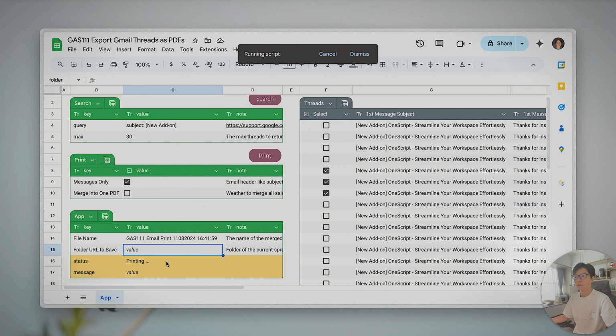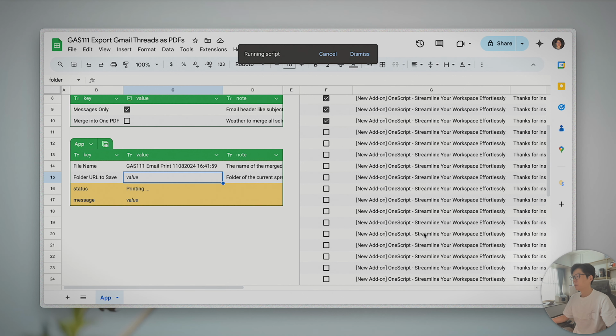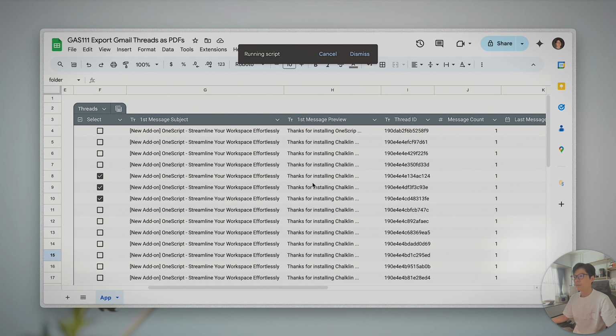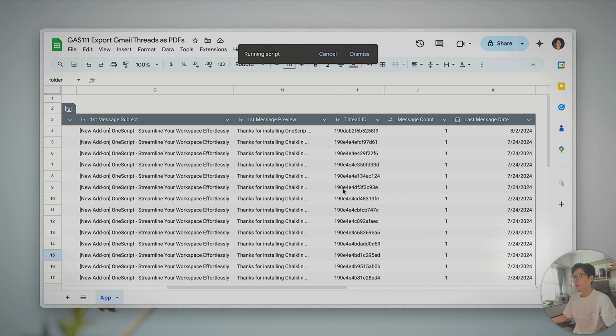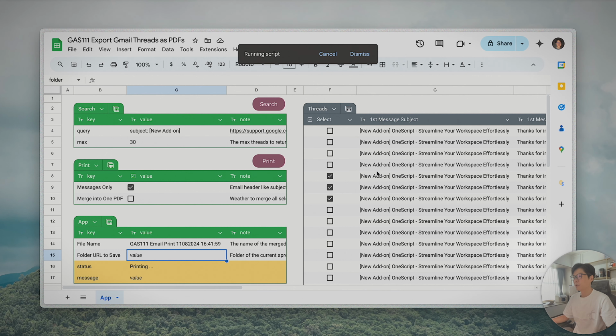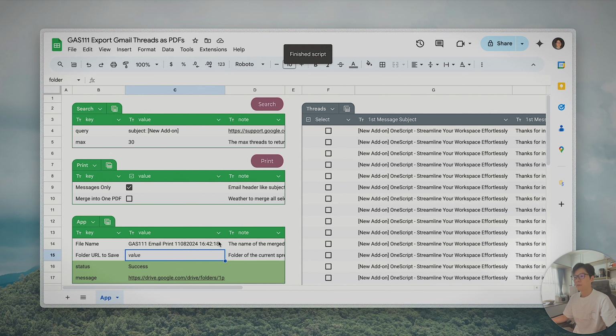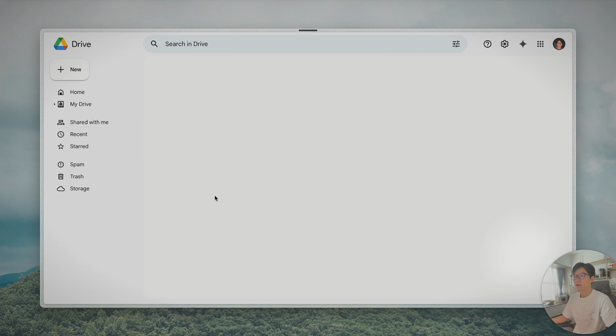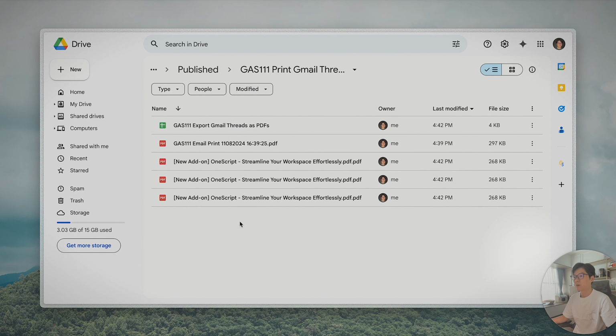I think it's going to take a while. All of this information comes from the query, from this search script. You can also check them. And once this is done, this time the output is going to be the folder for all of these files. It's not going to be a single file, because we could have multiple files. So if you open this folder, you're going to see the files exported separately for each thread.